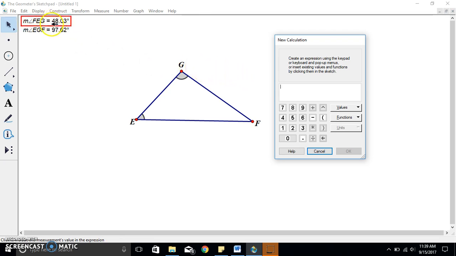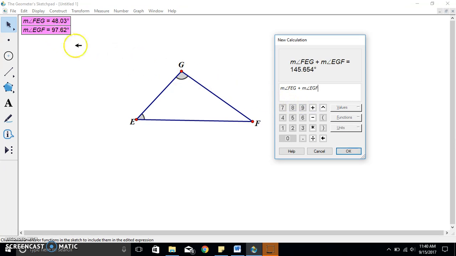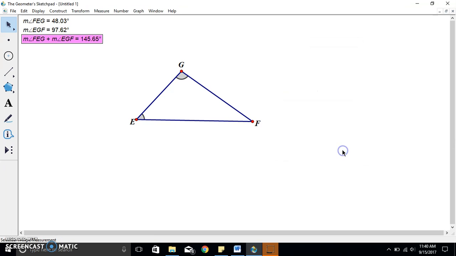So one of the ways is to just click. It's already here, as you can see, angle E is click. It just copies it and brings it down to the calculator, plus the other angle, and I just need to click OK. As you can see, angle E plus angle G is equal to 145.62 degrees.